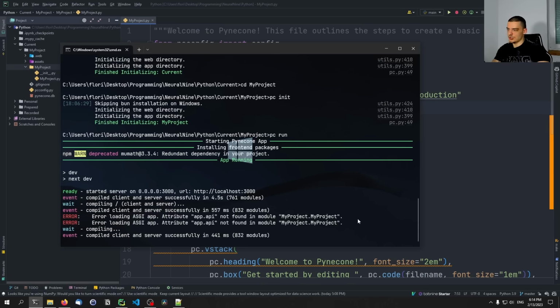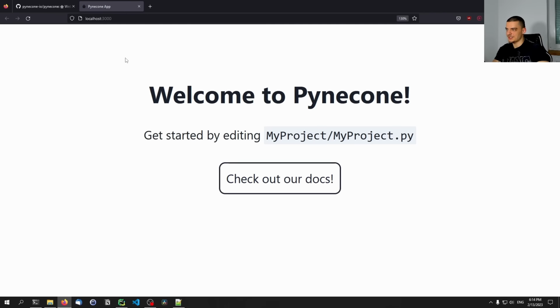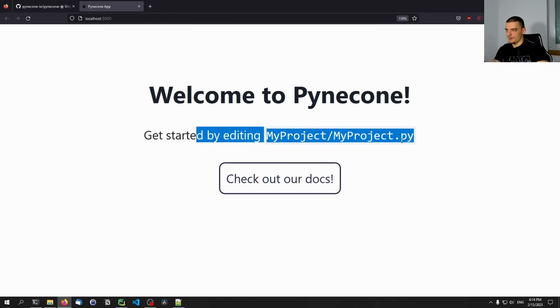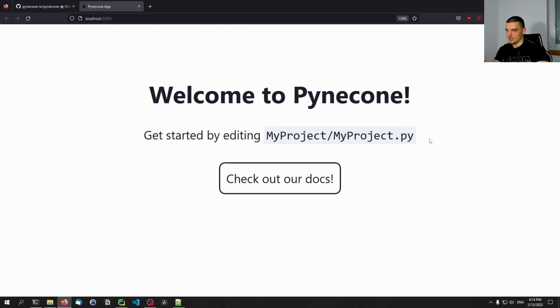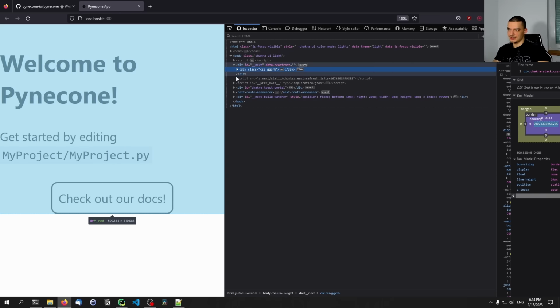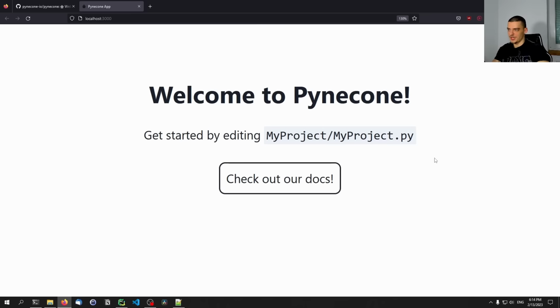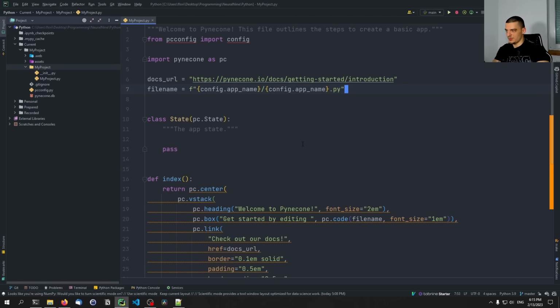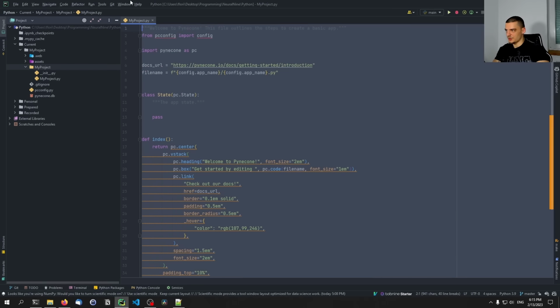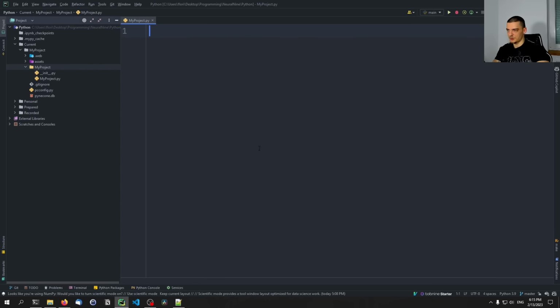Now, once everything is installed, the server is running on port 3000. So we can click on this link here, and this is the default application. Welcome to Pinecone. Get started by editing my project .py, and then we can check out the docs. We can also inspect the page, and you're going to see it has HTML, it has JavaScript, it has CSS. Obviously, otherwise we wouldn't be able to see it here, but we don't have to write any of that code. We can just write Python code. And I'm not going to explain too much here the default example. What we're going to do is we're going to delete all of this and we're going to write our own code, and I'm going to explain what we're doing while writing the code.